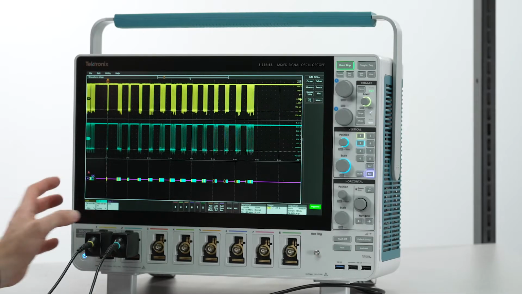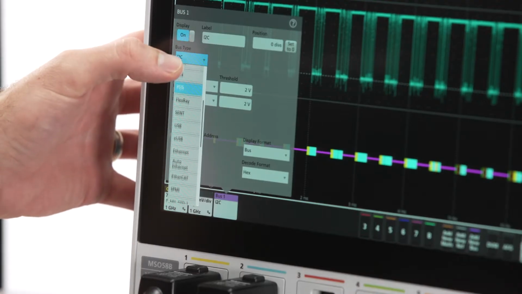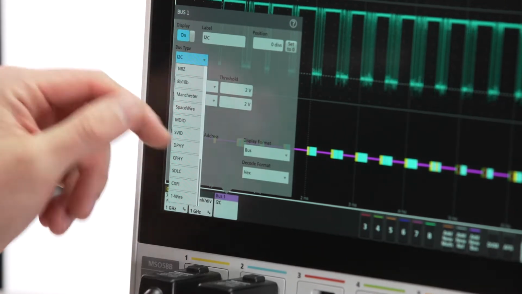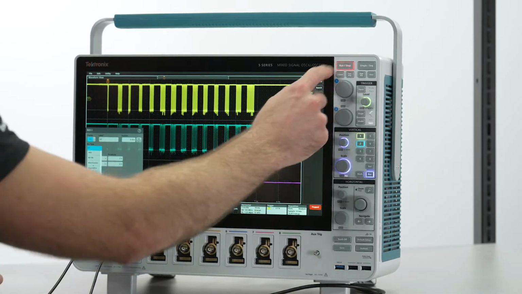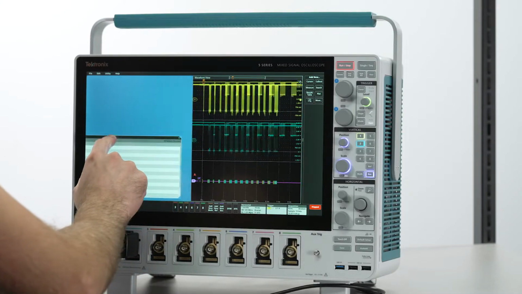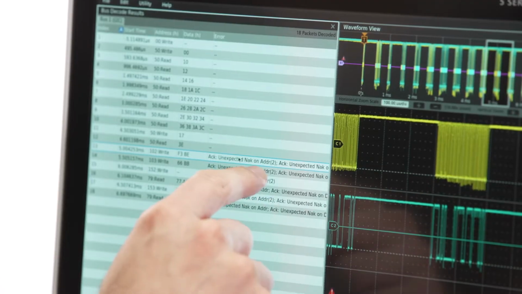Decoding serial communications like I2C, 8B10B, CAN, LIN, FlexRay is fast and easy. Add a bus decode results table and configure your view to view packet details and quickly locate and debug errors.